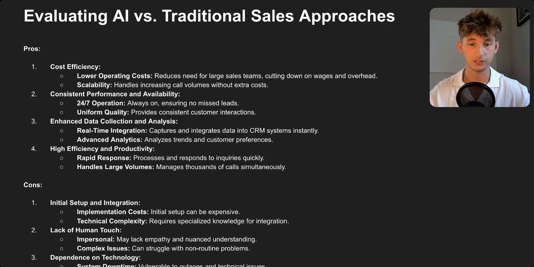Number four is high efficiency and productivity. So you have rapid responses and you could also handle larger volumes of data. Now, let's look at some of the cons of setting up this AI sales team. So, number one is initial setup and integration. It can be relatively pricey when you initially set this up.